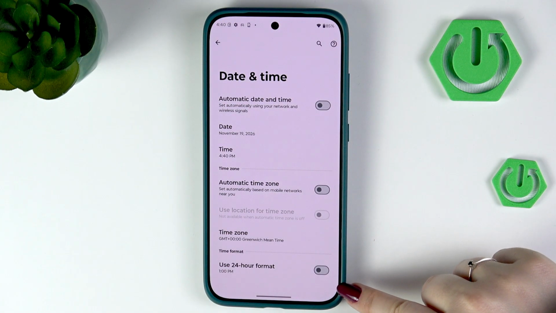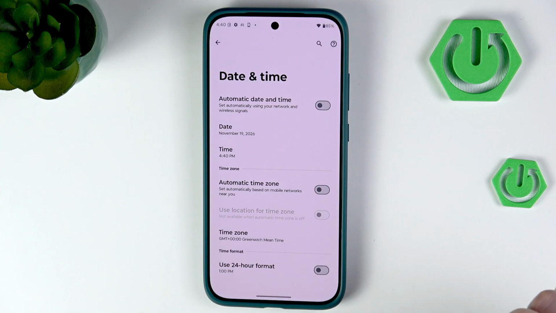Here you can also change the time format, and this is the only format that you can change. We cannot, for example, change the date format. We cannot switch days and months. So to use the 24-hour format, simply tap on the switch to turn on this option and tap on it again to use 12-hour format.